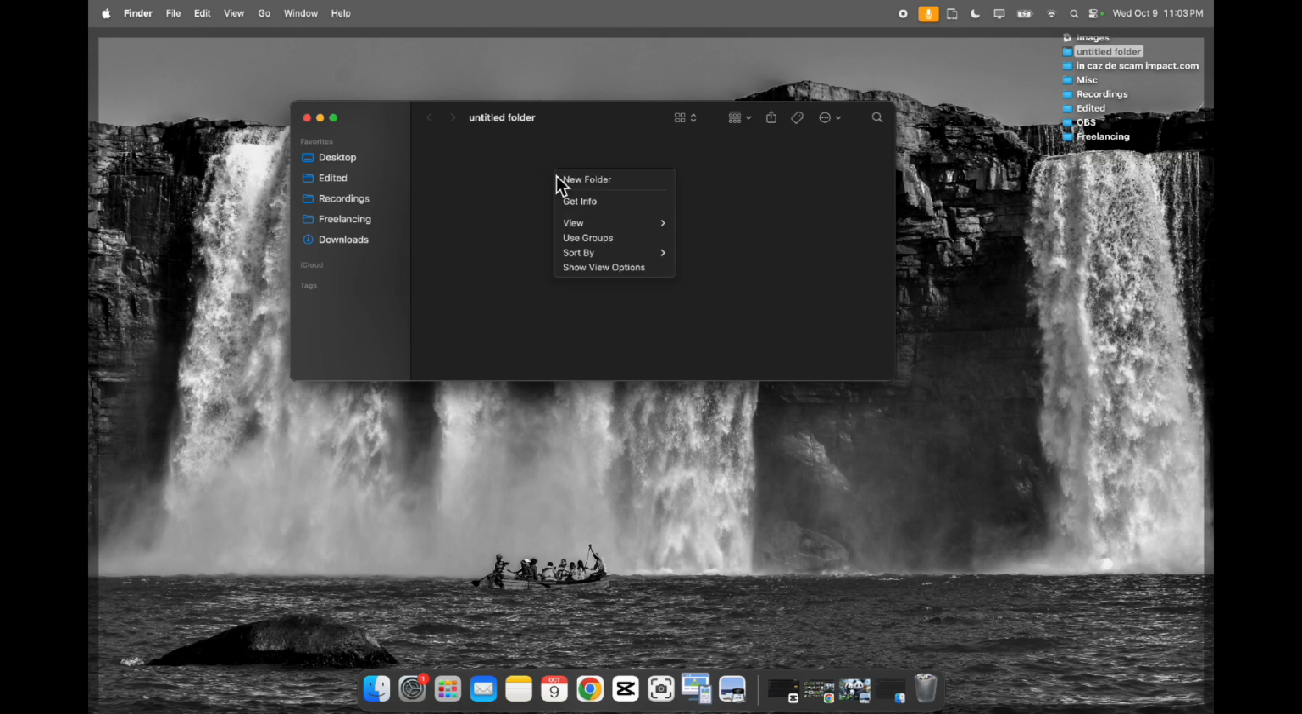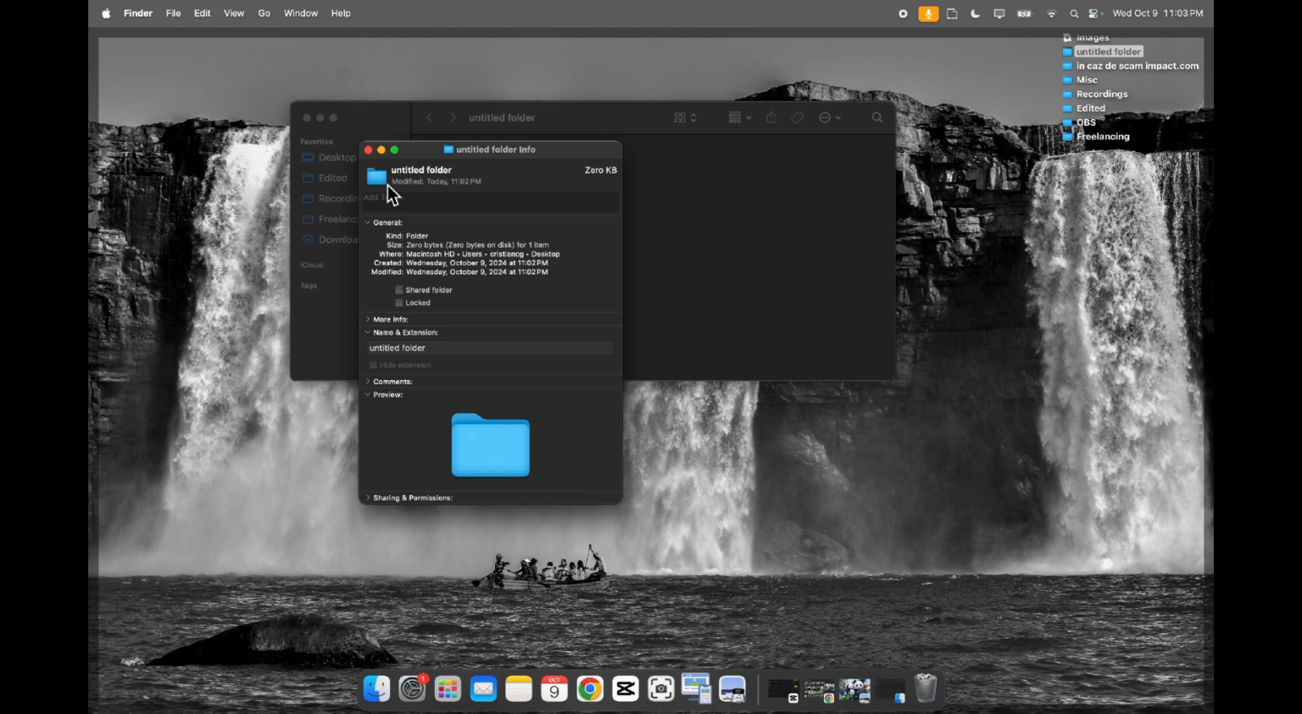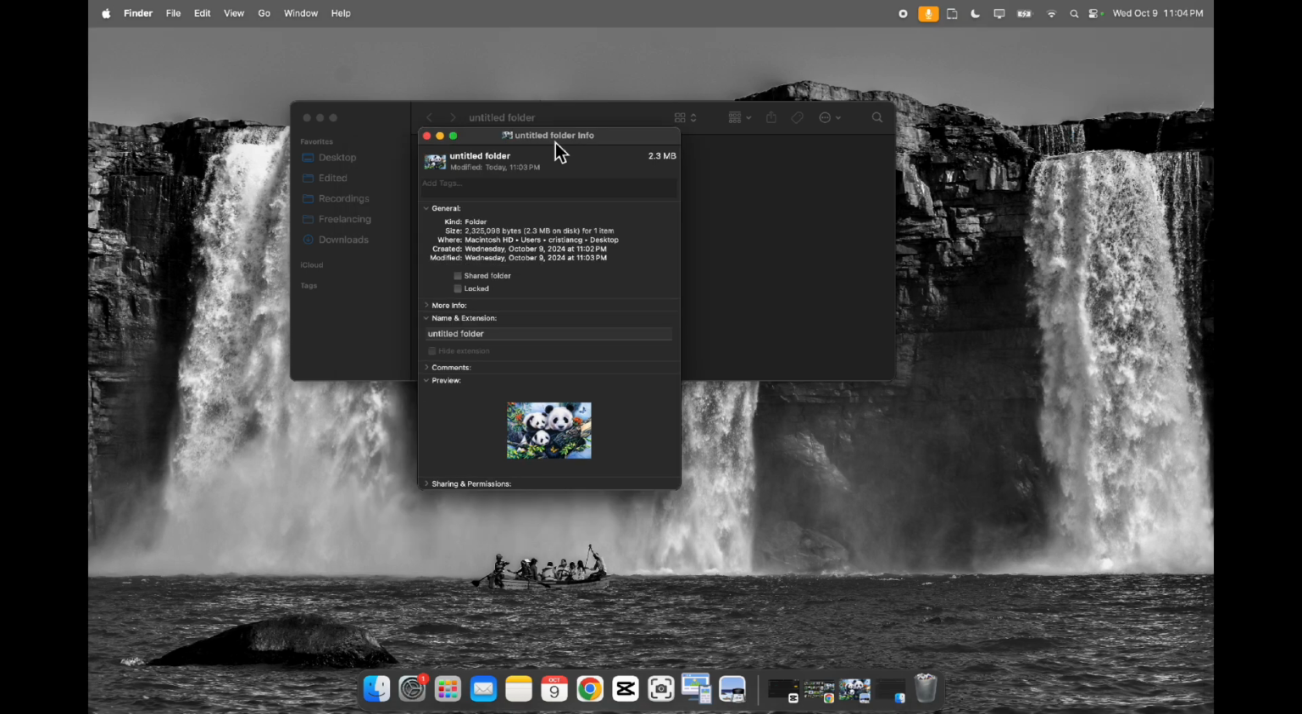Simply press the Control key and click once on your computer mouse, and then click on Get Info. Now here you're going to have to select your folder icon and then simply paste the image that you just copied, and as you can see we have a new folder icon. So basically that's all you have to do.